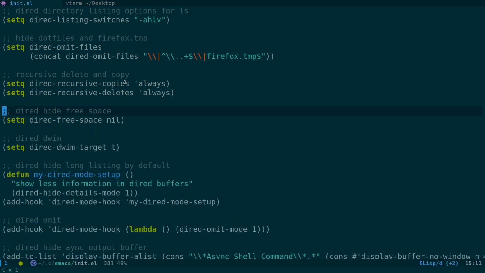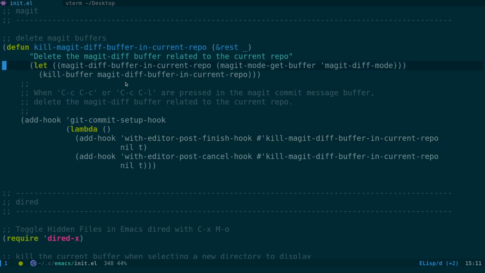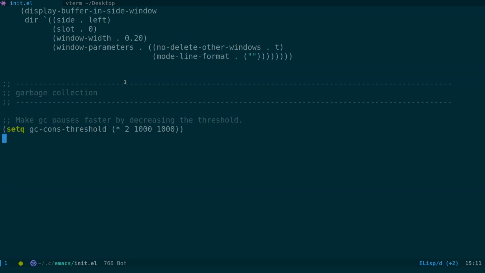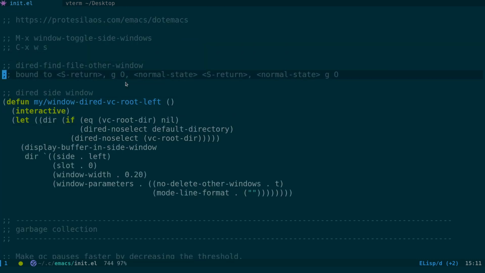So that's how we can hide the free space, and we have the keyboard shortcut back up here: global-set-key, XKB, Control X, WW. That runs the function down here. So that's the function from Prot. This is the actual page I got some of the code from, but he's got a video up there and I couldn't find the actual code, so I copied it from the video.